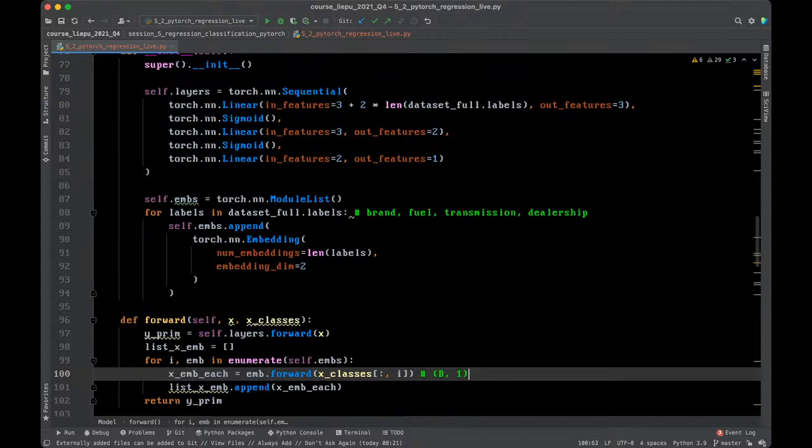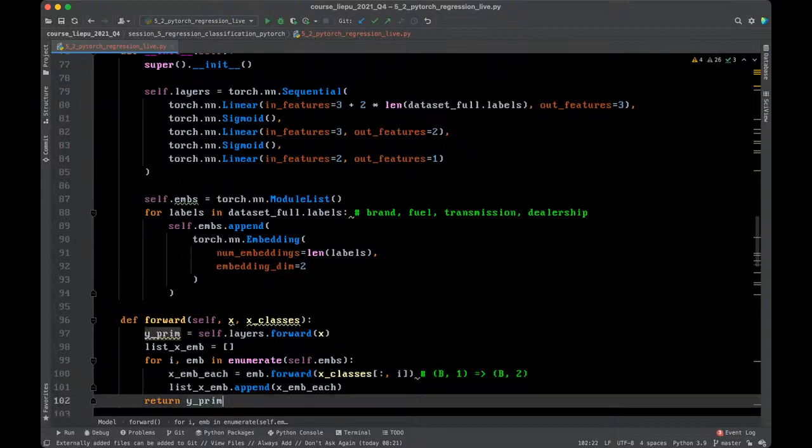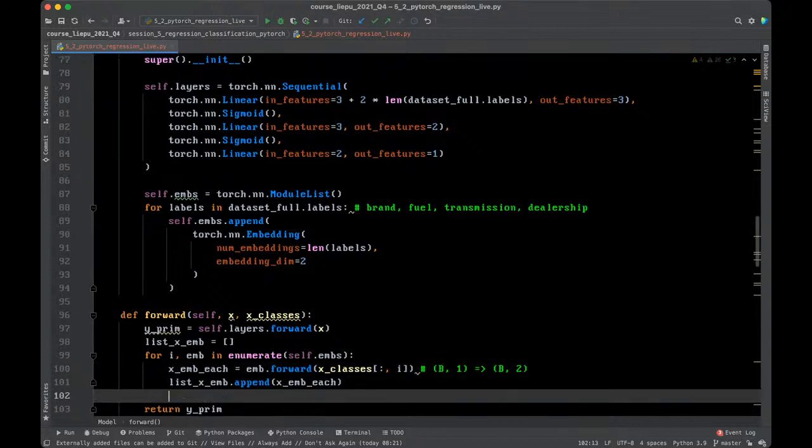Okay, cool. And what's happening here is that we are converting something which is batch, comma 1, the index of a class, right? The fuel, the diesel, gasoline, whatever, to something which is learnable, batch, comma 2, with the same length between them. So this is a much better representation. So that's fine. Then we will concatenate them together.